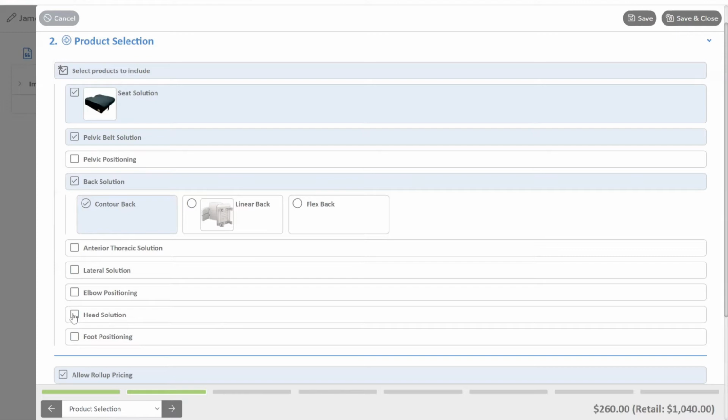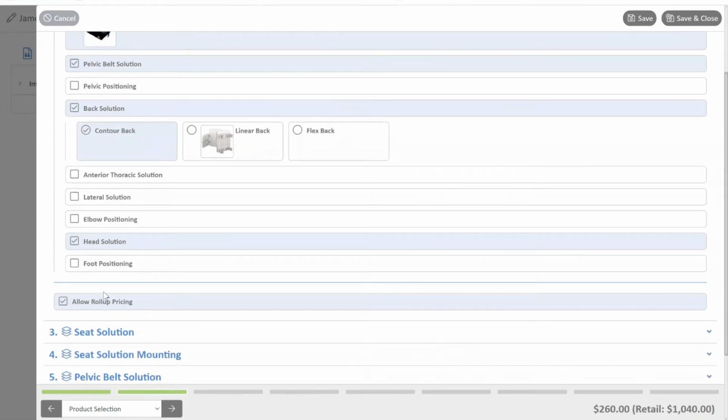And we'll just put a head solution because these are probably some relatively common options. Again, you can add any of those things that will all populate. One thing I want you to be aware of is here at the bottom, allow roll-up pricing. That's very important. Of course, our codes, the E2617 and E2609 for the cushion and back are Medicare funding codes. Medicare considers those to be rolled up all in one cost.